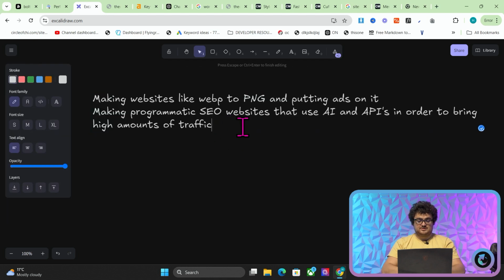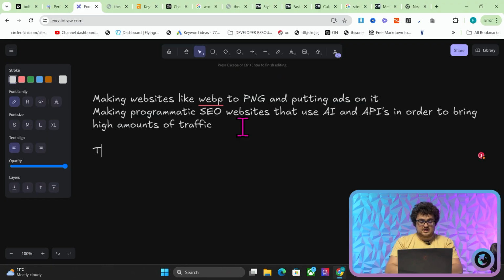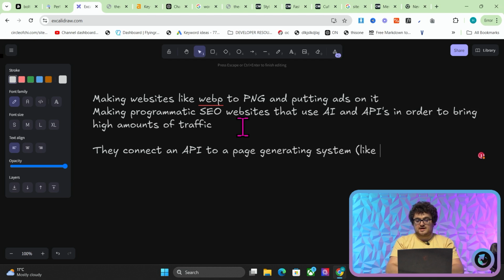Now, this is something I didn't understand until yesterday. Literally last night at 9 p.m., I suddenly understood how programmatic websites work. What they do is they connect an API to a page generating system, like, what's it called, Astro. So I'm not 100% sure how this works with Astro yet.